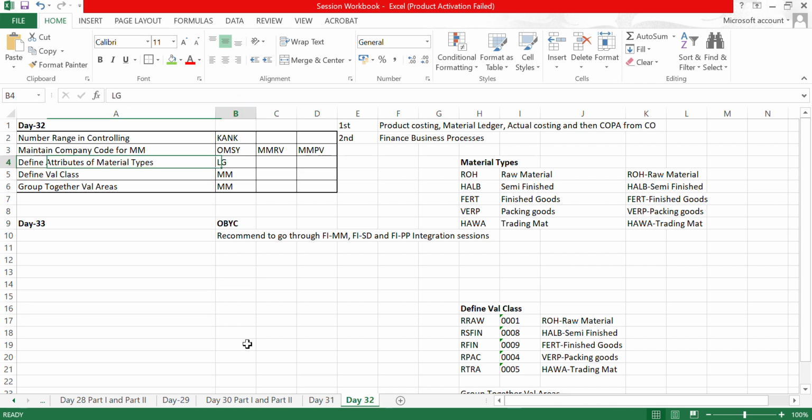If we talk of the material types, we have different material types defined as standard in SAP. Those are ROH, HALB, FERT, VERP and HAWA. Those are SAP standard codings already provided by SAP. ROH means raw material, HALB means semi-finished goods, FERT means finished goods, VERP means packing goods, and HAWA means the trading goods. So these are about the material types. There are some attributes within these material types which we will see when we practically look at the system.